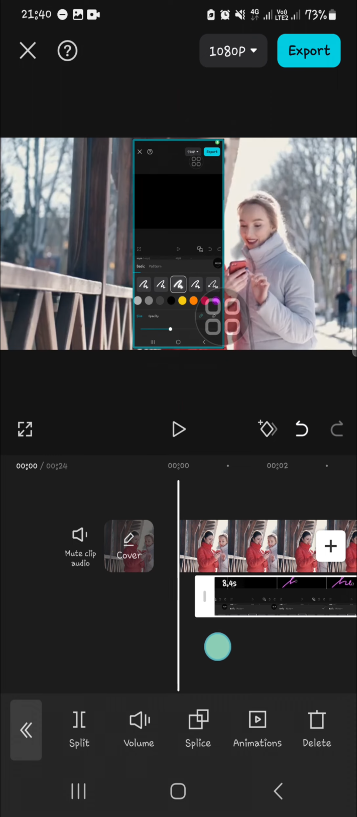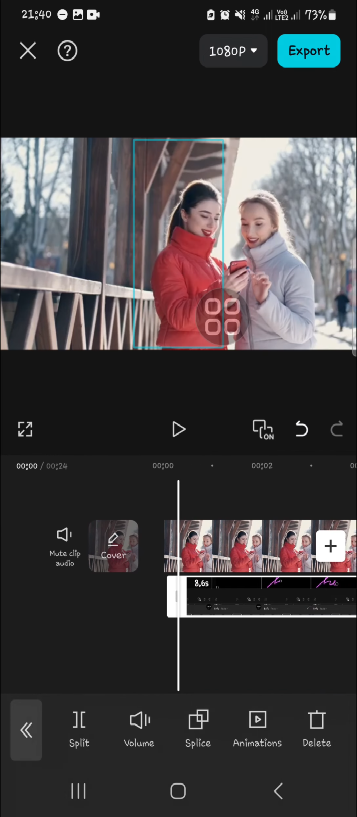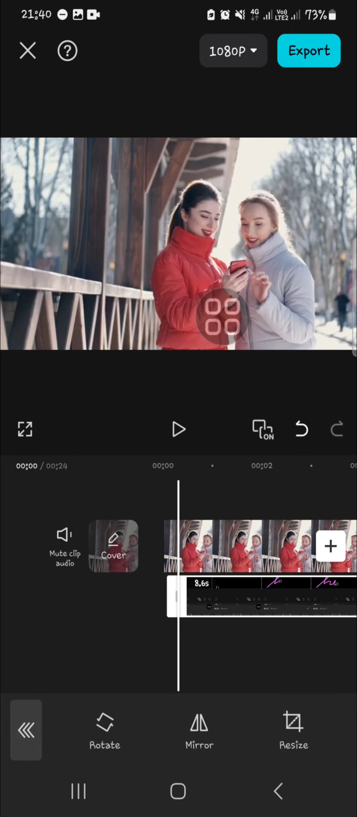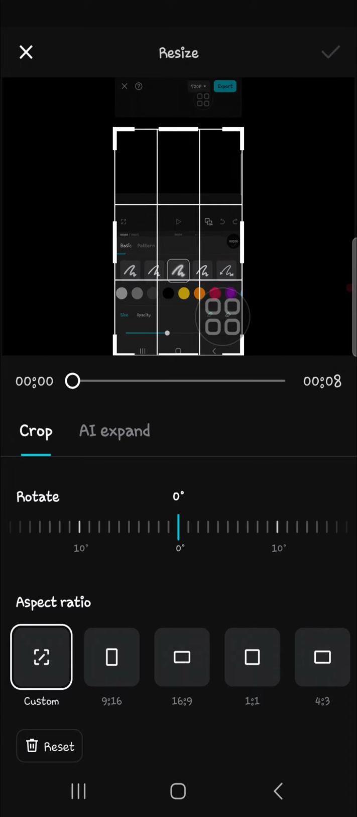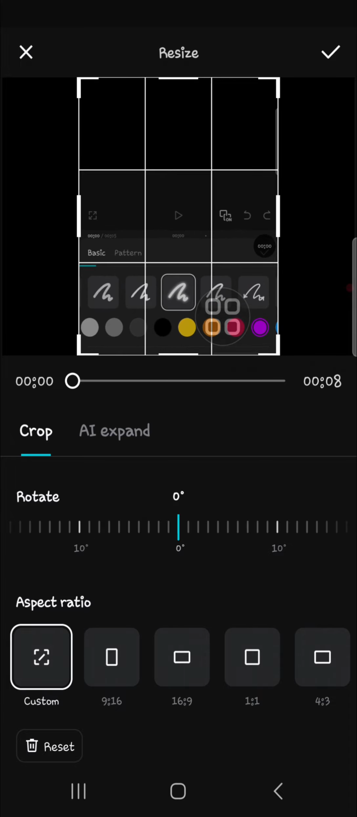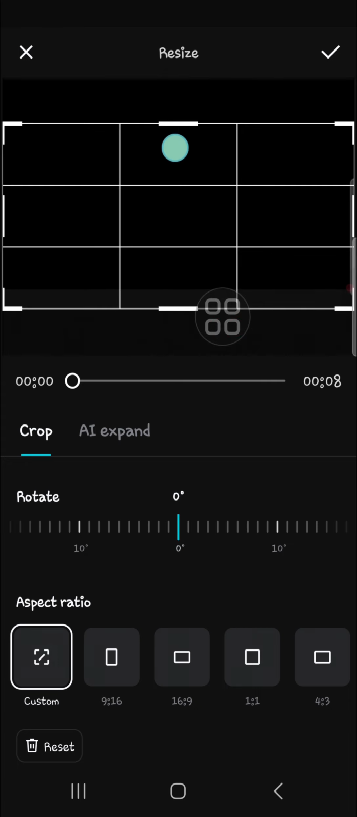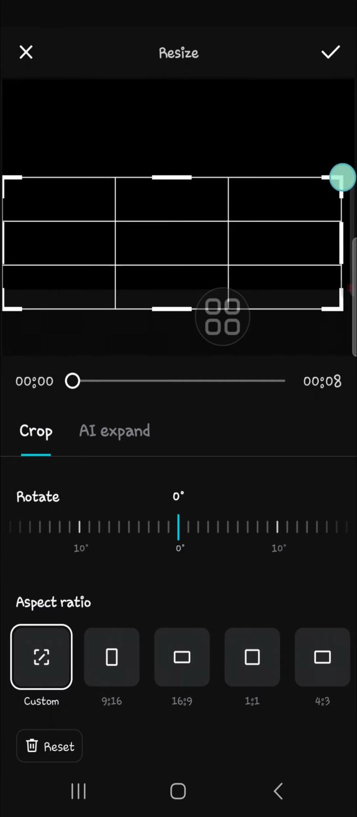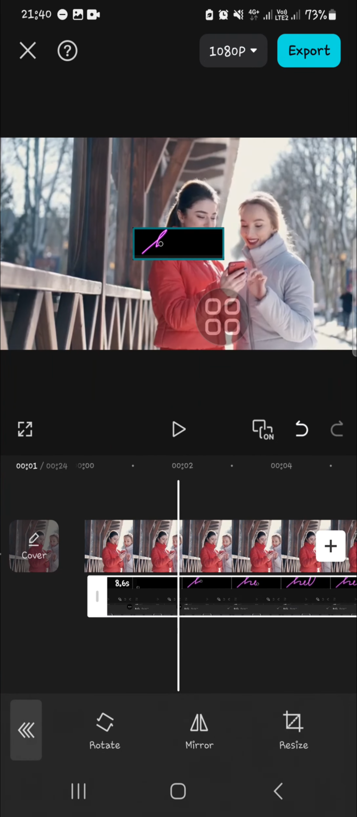Wait, I'm going to split it as well. Okay, I'm going to go to the crop menu. We can go to transform, select resize, and then you can crop the video like this. Right, guys. Alright, I think it's done. I'm going to check it guys.